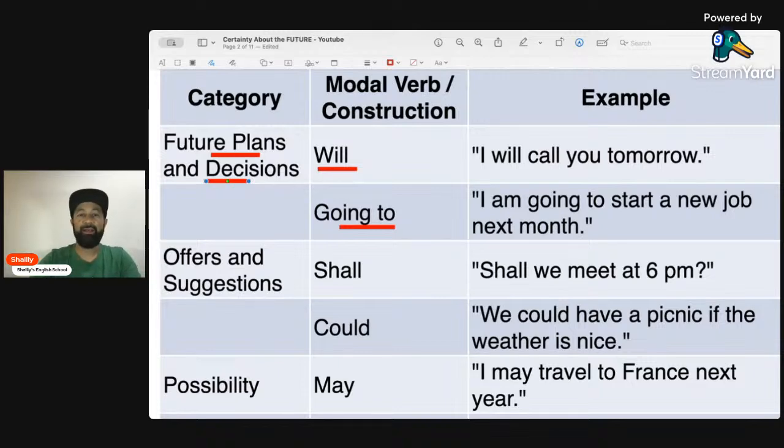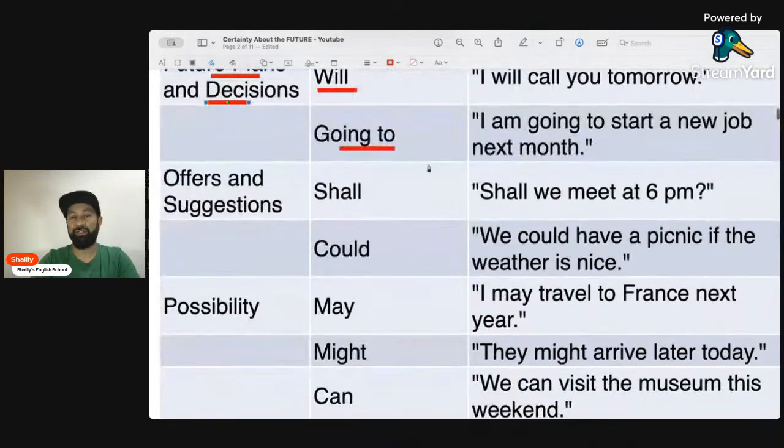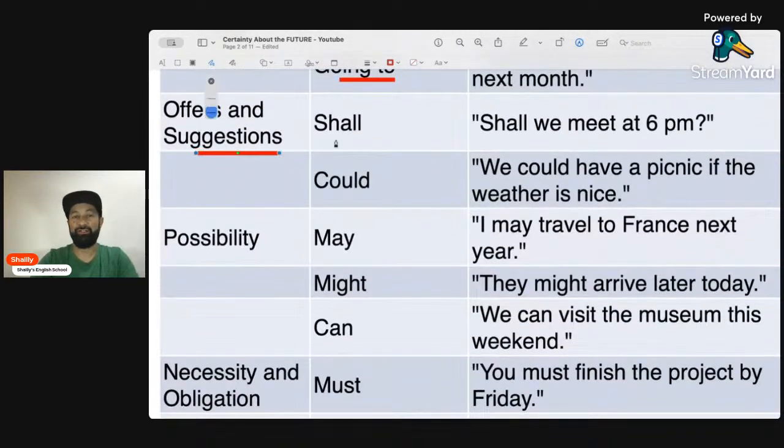Okay. Let's go to offers and suggestions. Now, I did put a little bit of Old English in here. Right. So offers and suggestions. We've got the word shall. This is not so common. I put it in just in case, but I don't use this. I don't use shall. It's quite old. This is kind of like a suggestion. Shall we meet at 6 p.m.? I would just say let's meet at 6 p.m. I want to meet at 6 p.m. So I would be very hesitant with that one. So I'll put a star there. I don't use this. I feel it's a little bit too old.